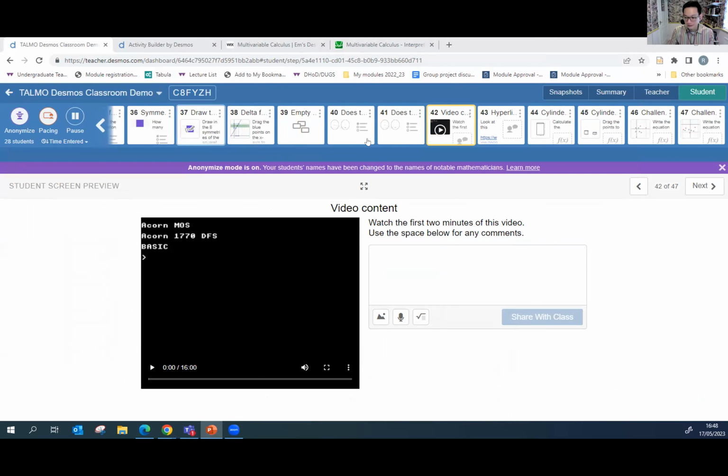Yes, you can bring all the students together to a particular slide. So that's using this pacing facility. I can also pause, so stop everybody from working on something and just get their attention using this pause facility. But yeah, I can move them forward as well as allowing them to move forward themselves to a particular slide.